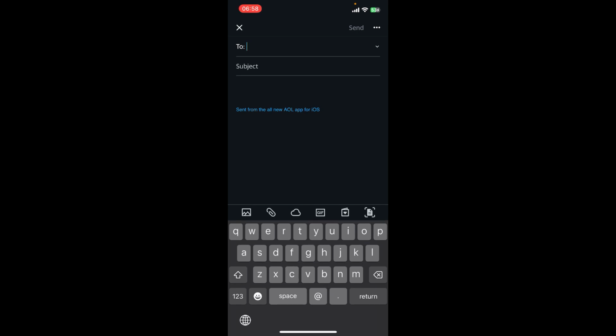Now go ahead, fill in the empty boxes there. For example, type in who you want to send the email to, type in the subject, type in the mail. You can also attach files there.